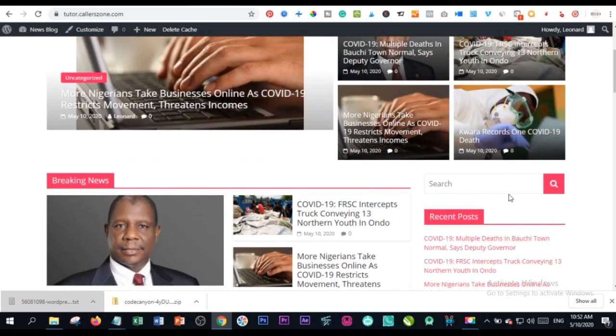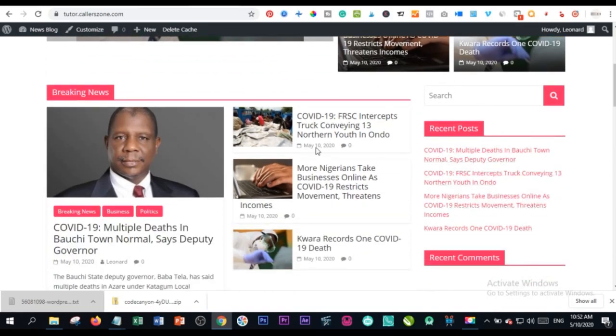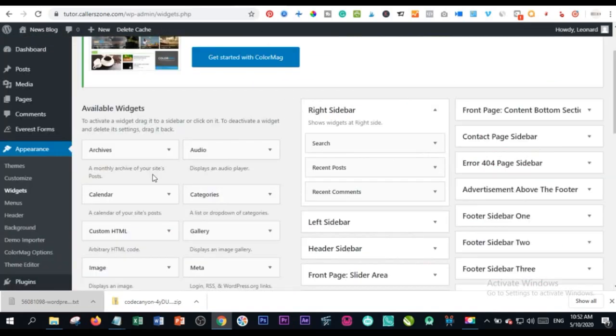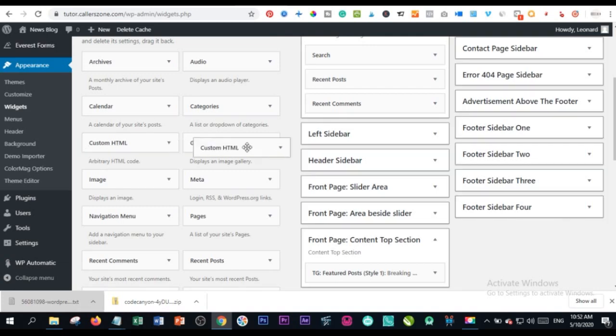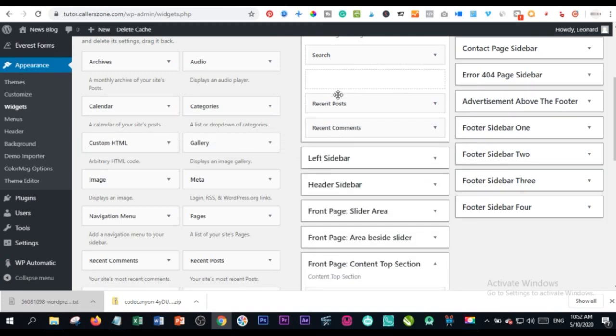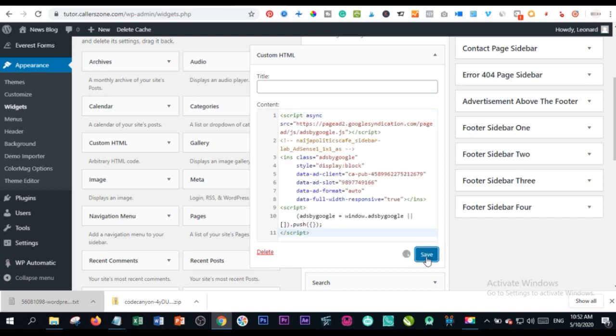So if I want to add another code for a Google Ad to be displaying on the side here, all I need to do now is to come here to the custom, click on this custom HTML, and click and drag. I can drop it on top or bring it down here. Or let me just say I want it to show before the search box. So I'll go ahead and paste the code here and then click on save.